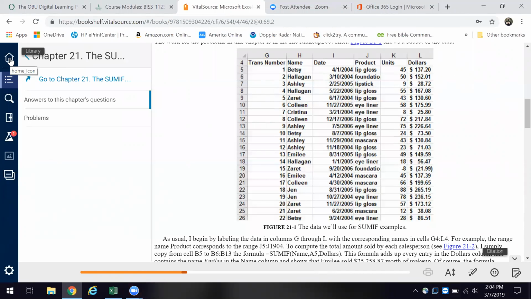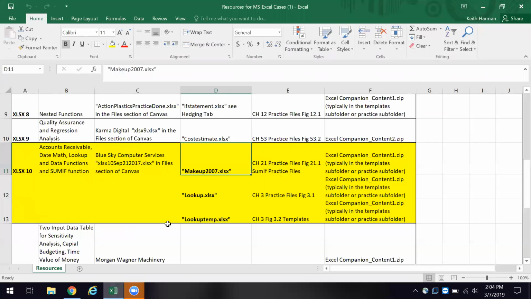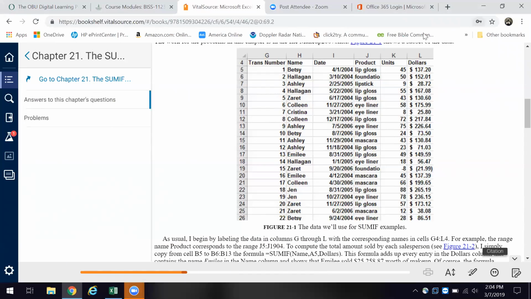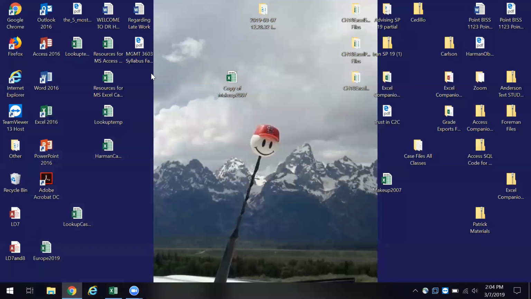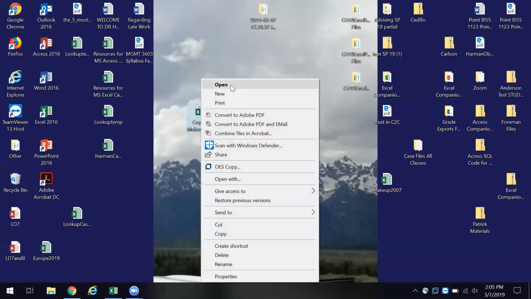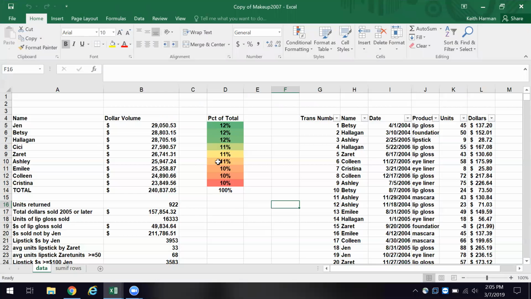So if you're at the start of chapter 21, you should see that file. And the file that we're working with is that makeup file. Now here's the resources again. And it's Makeup 2007. I took a copy of that and downloaded it over to my space. Okay. And here we are. Let's open this up and we'll take a look at it.